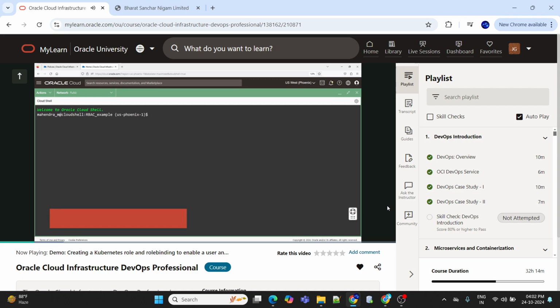Now I'll show you how to create Kubernetes role and role binding to enable an IAM group to read pods in a cluster. It's pretty straightforward. I will open up the manifest file that I already have in place.